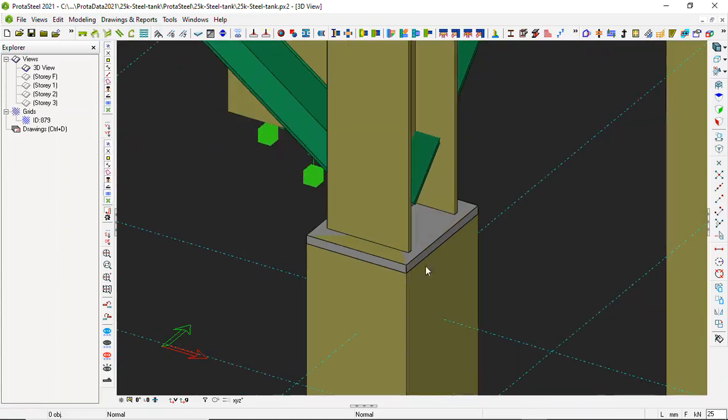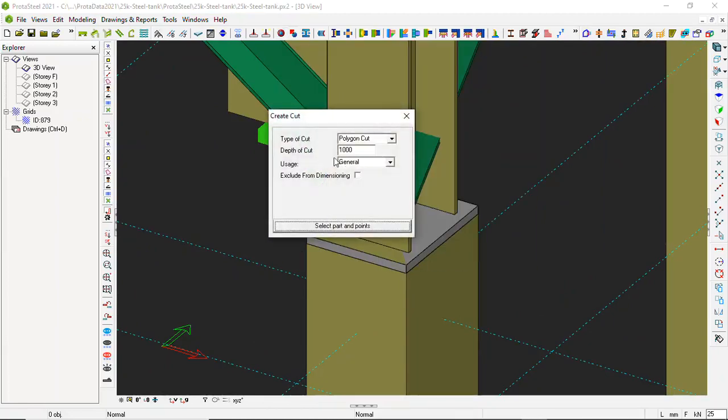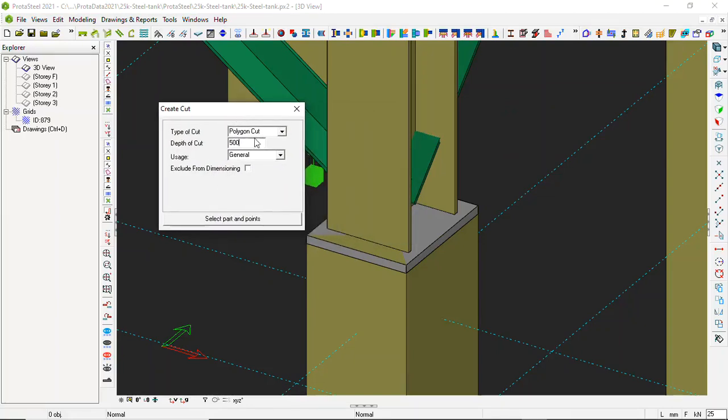So now we have to cut. Pick your cut and specify the depth of your cut. Say 500. You specify the depth of cut because this is cutting all the way through. If it's less than the size of this column, it will not be able to cut through. So you always need to know the thickness that you want to cut.